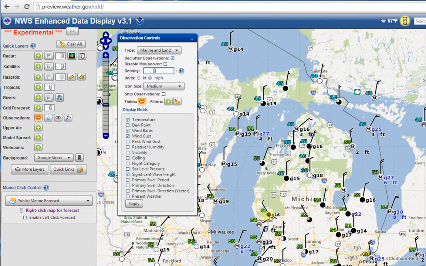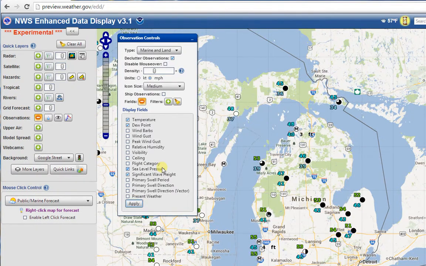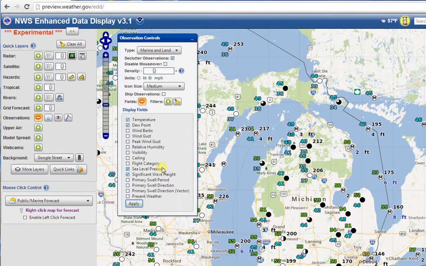Now, as far as what parameters are displayed on the plots, you have that control here with these checkboxes. You can make changes and then click the Apply button to apply them. So let's say, for example, I want to add dew point, remove the wind, and add sea level pressure. Clicking Apply will replot the observations, and you'll see the new information appear. As you see now, I have dew points as well as sea level pressure in areas that measure that capability.